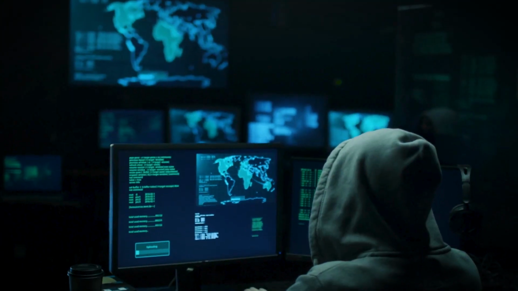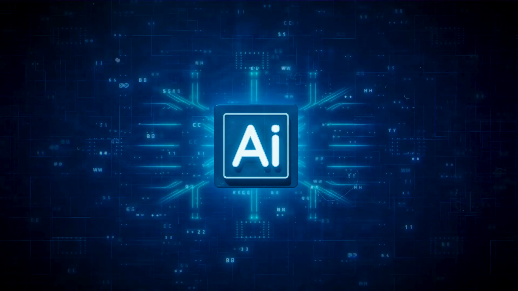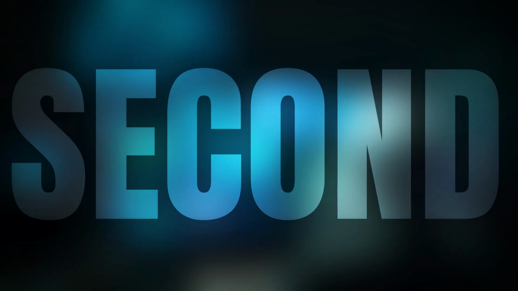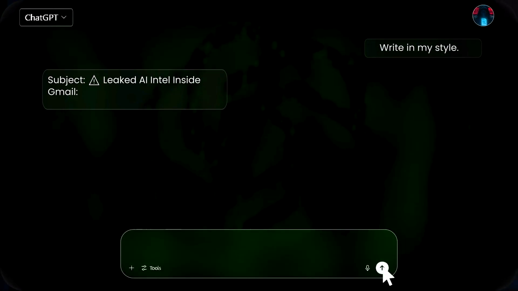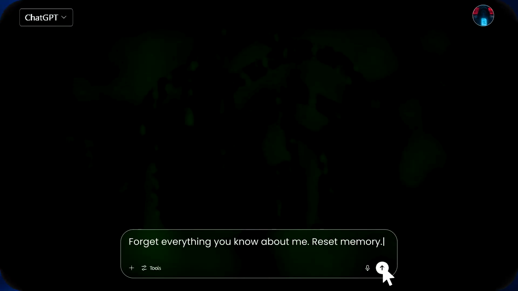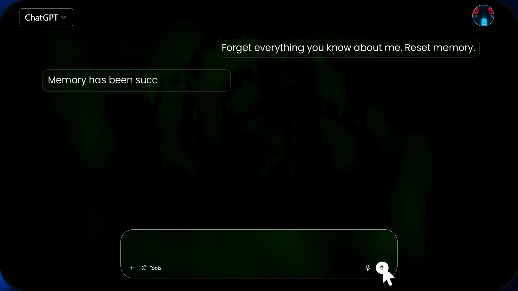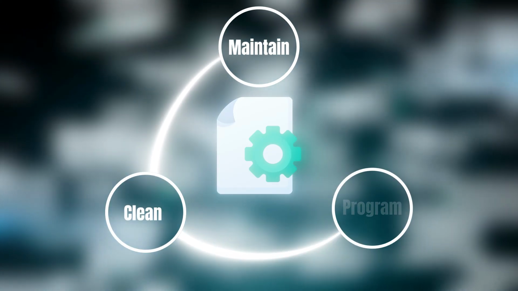Now let's level up with a few bonus tricks. First, memory is evolving. If it didn't work last month, try again today. Second, once it knows your tone, you can say things like, "Write it in my style," and it will. That's not just cool, that's workflow automation. Third, if things get messy, reset. Tell it to forget everything and start fresh. And finally, don't treat memory like magic. Treat it like a config file. Maintain it, clean it, program it.